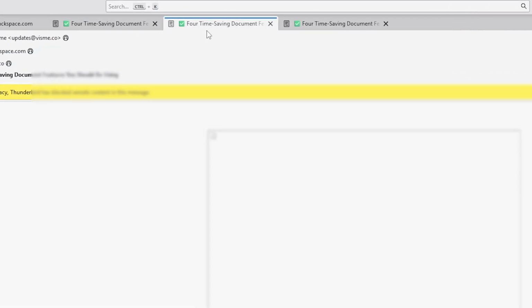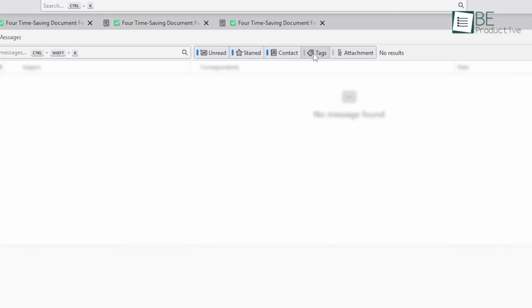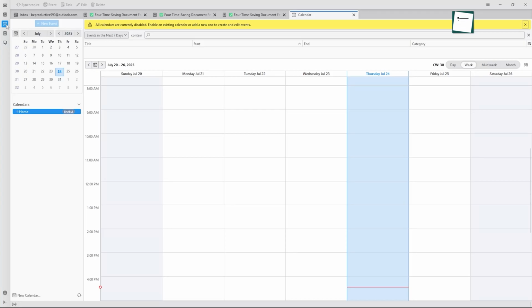Did you notice the tabbed interface? Just like a web browser, you can have multiple emails, your calendar, or settings open in different tabs, which is great for multitasking. Its filtering and search capabilities are also incredibly powerful, and with tags, you can organize your mail in a very granular way. While the calendar and task list used to be separate add-ons, they are now integrated quite well into the main application, though it still reflects Thunderbird's modular, build-it-yourself DNA.